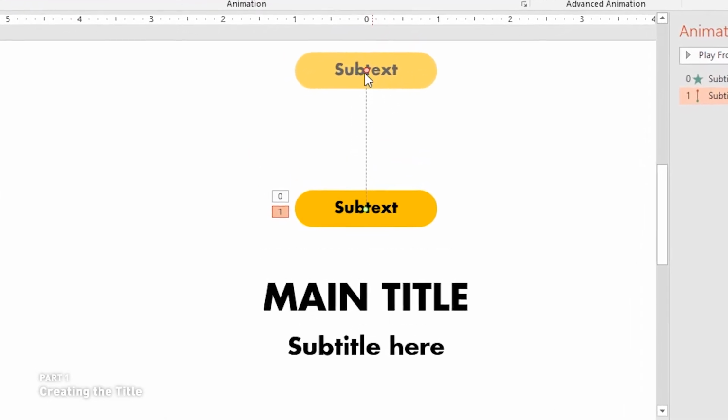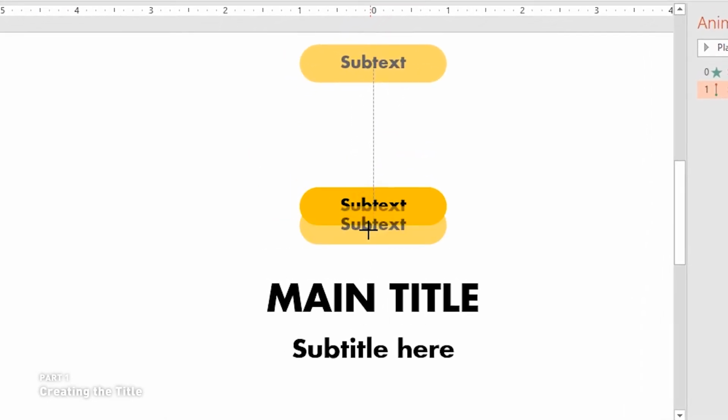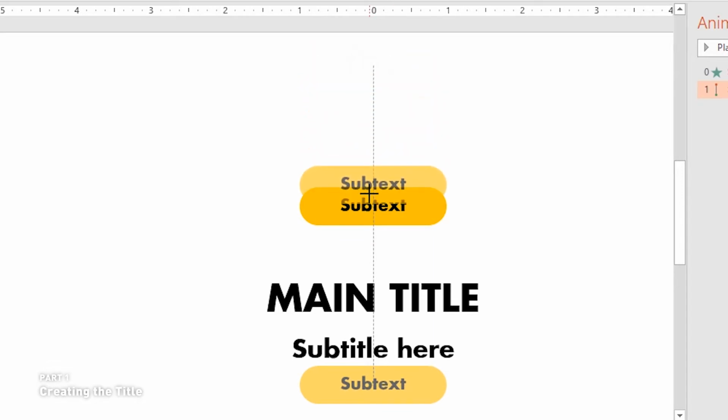Select the animation track and grab its starting point downward. Do the same with the endpoint.